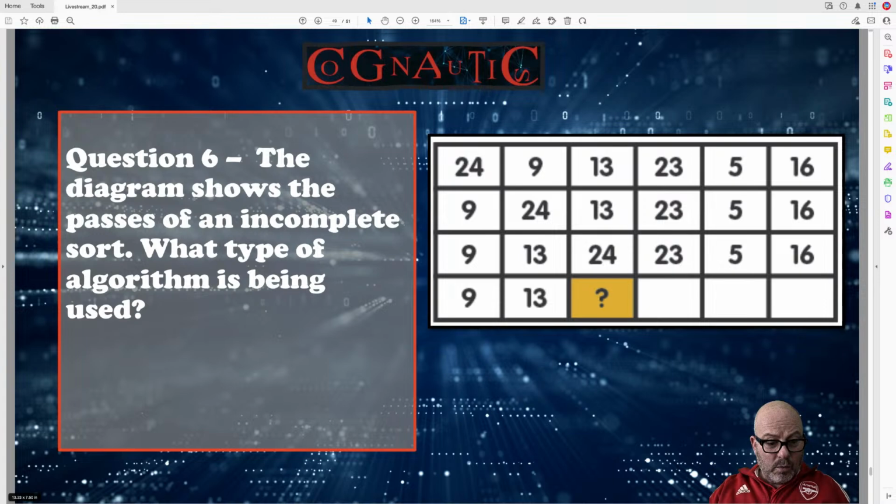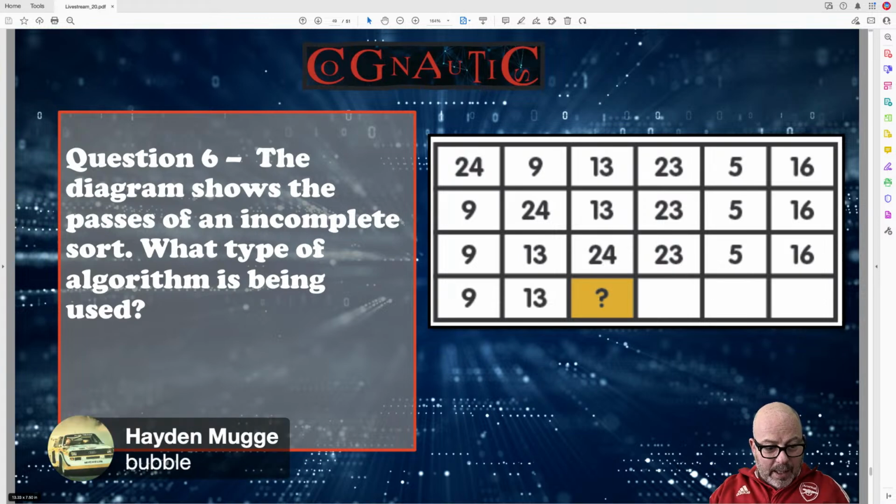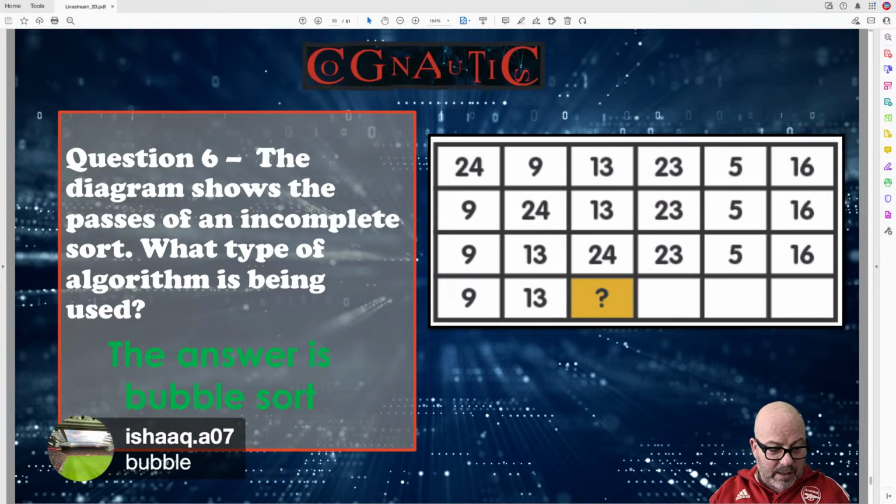Decent said bubble. Hayden said bubble. Let's see what you've got. You are correct. And Ishak said bubble too. So this means that you are absolutely on the right tracks.